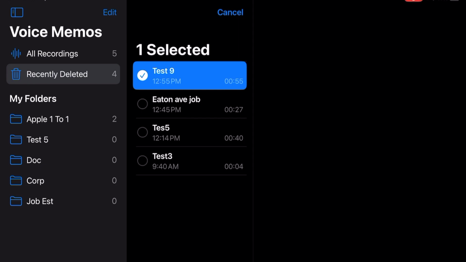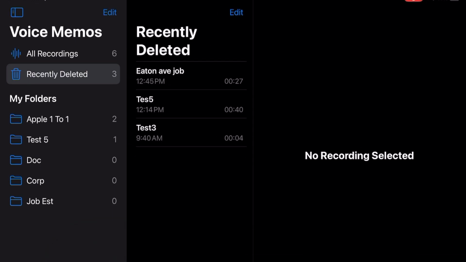In this case, we're going to hit recover recording. It's going to put it back into the folder that you deleted it from. In this case, test 5.